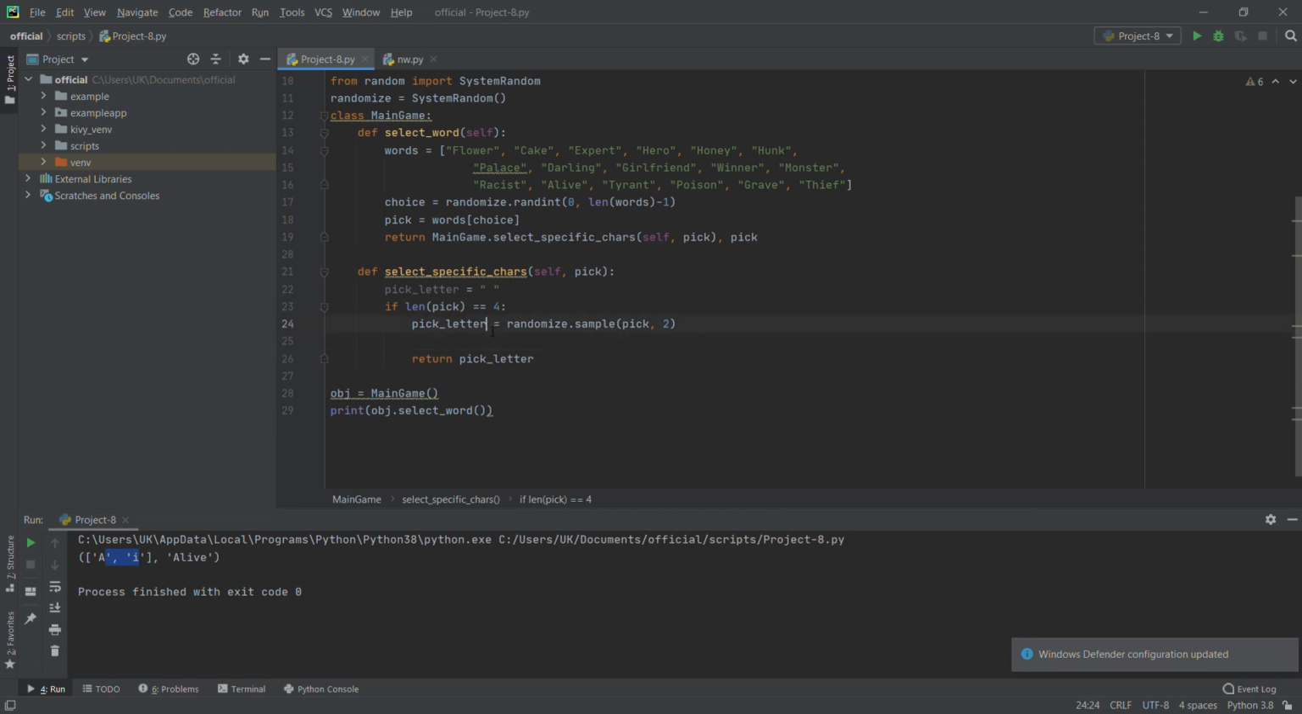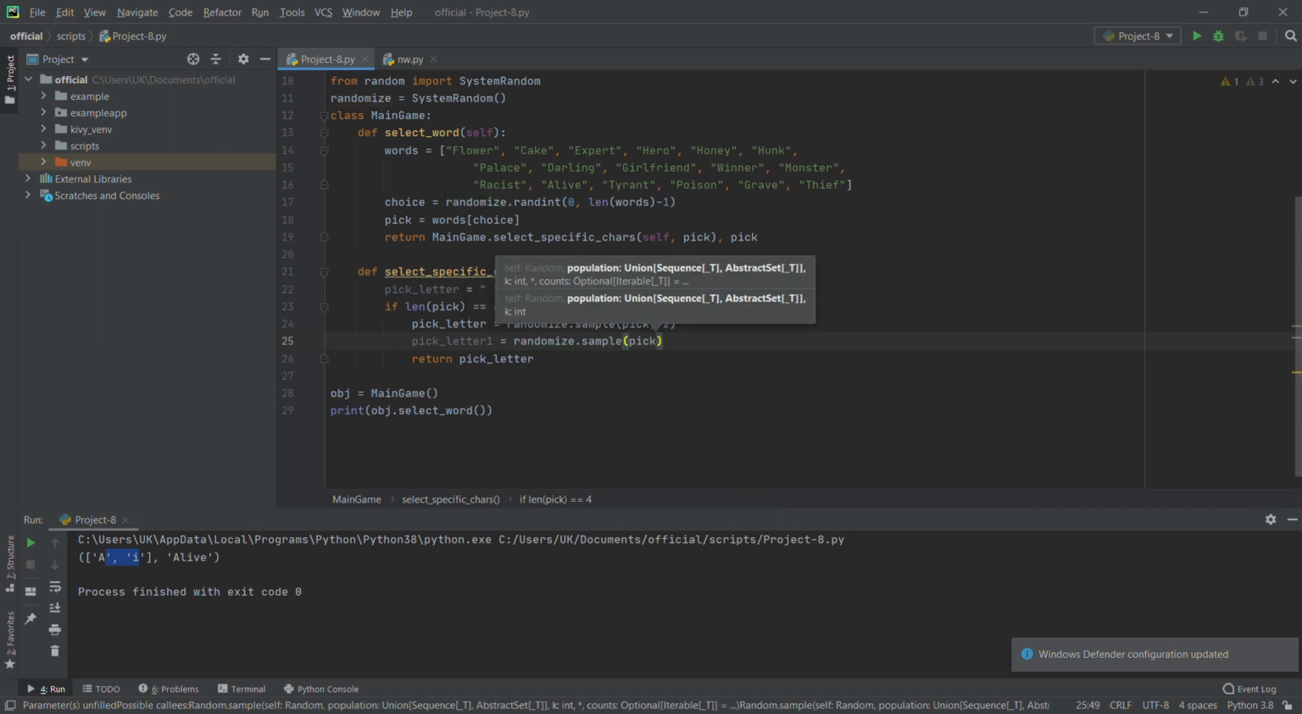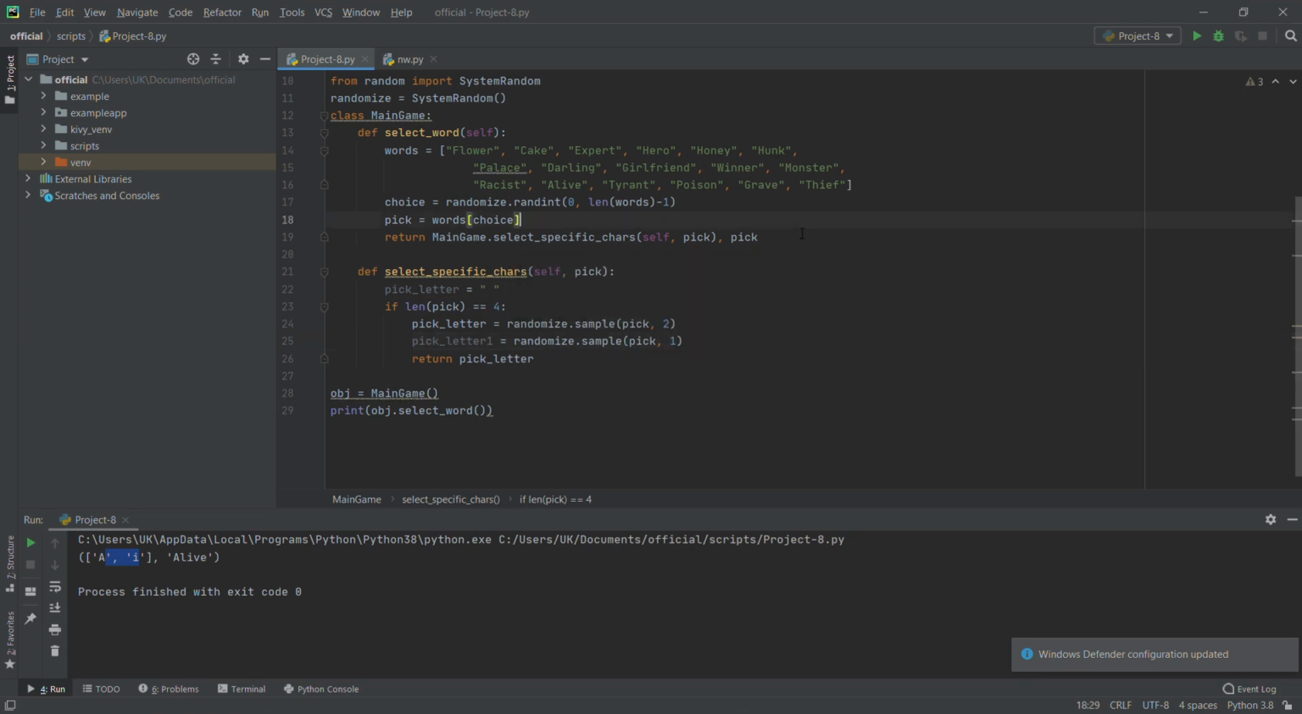So I'll say pk1. Just sample 2, and let's say pk1 is equal to randomize dot sample, and I'll say pick 1. So here we have two variables. First we are picking two samples, and second we are also picking one sample. To make it very random, we need to give it out.